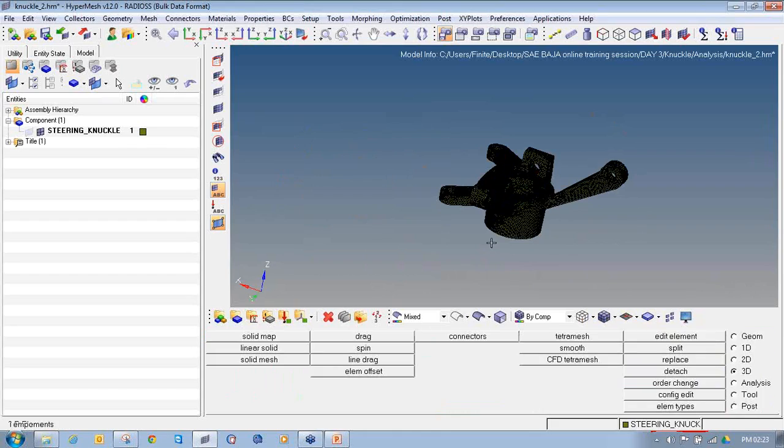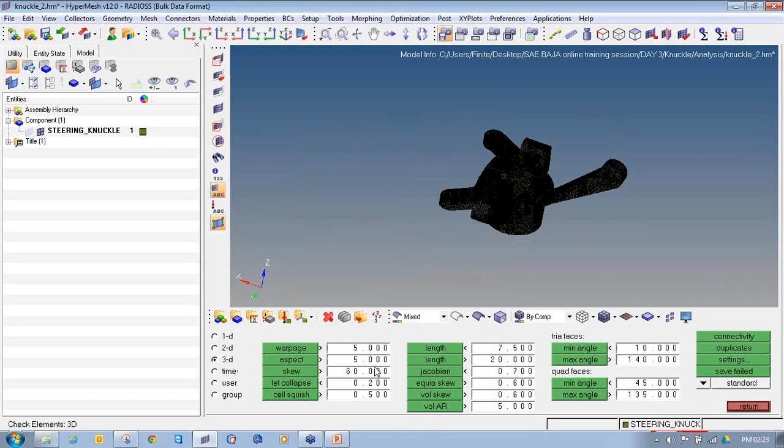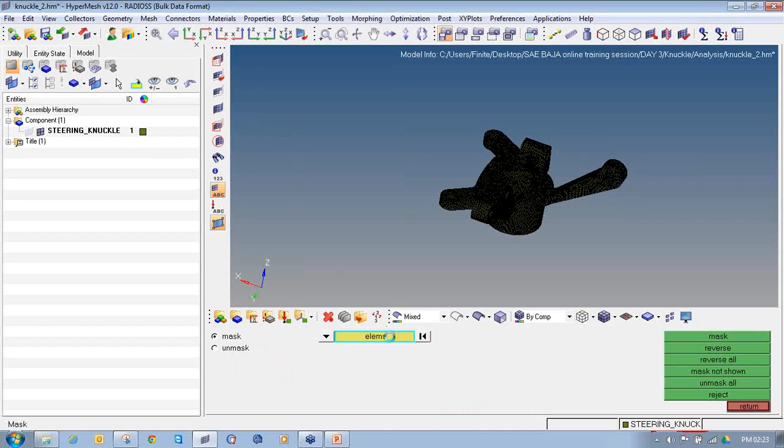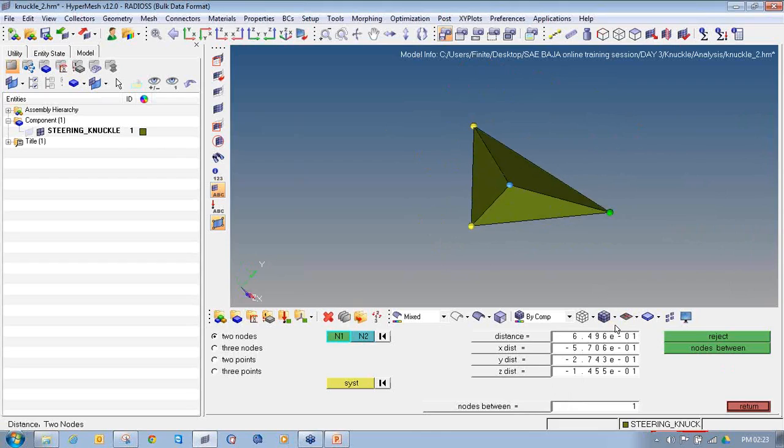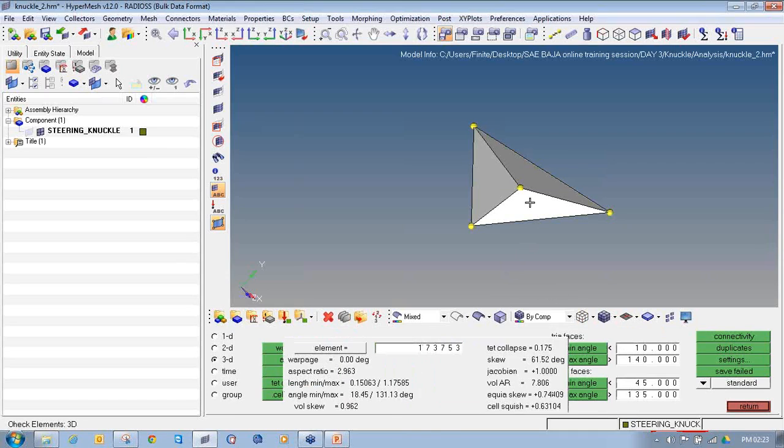Shift F2, clear all. Again press F10 from the keyboard. Aspect ratio is passing. TET collapse, all the elements are passing. One is having somewhere around 1.1, so that also we can improve. So again TET collapse, save failed, mask, elements retrieve, reverse, mask. Shift plus F2, add, press F from the keyboard to view that particular element. F4, I can decrease this distance to 0.58 and check its TET collapse value.